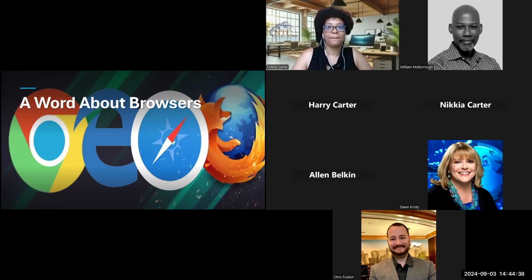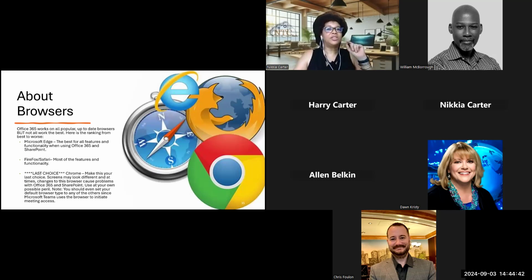Okay. Now let's look at browsers. Now Office 365 or Microsoft 365 is a browser-based software. So it's based for the internet, where most people would be accessing it unless they're using Office and things like that to bring it down to their desktop. So Office 365 works on all of your up-to-date browsers, but not all of them work best. So here's kind of a listing.